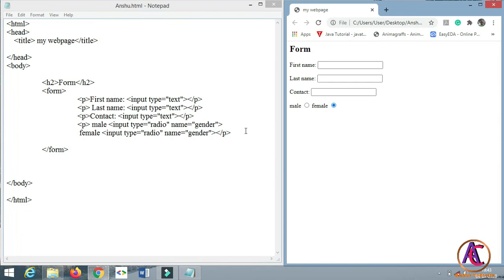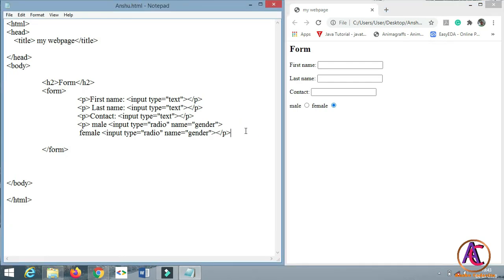So let's create another type of input. We can create a drop down menu. To create a drop down menu, we have to use another tag called select. To create a select, type angle bracket and then select, and close the select tag. So that the user can select an option. So in between select, type option.